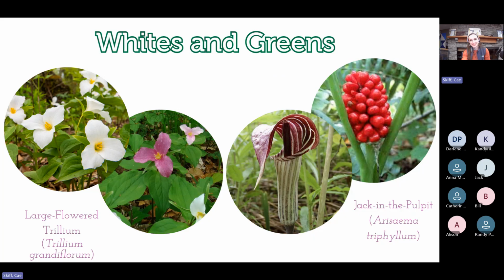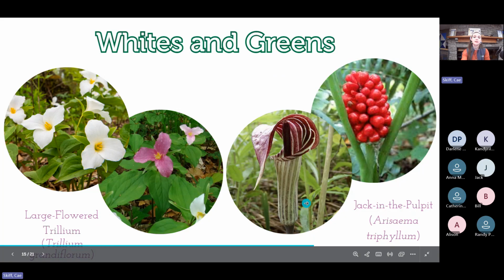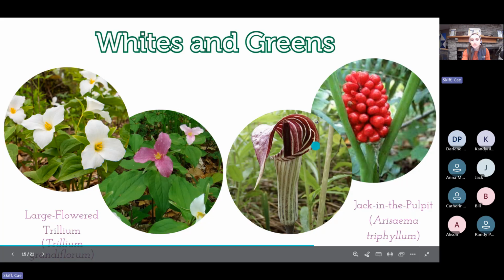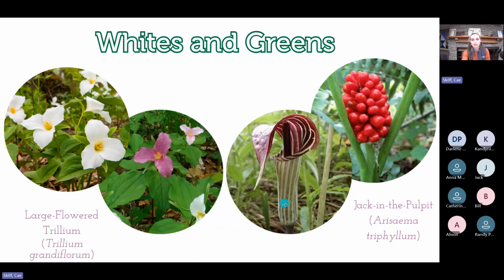One of our fun ones are Jack in the Pulpit. This flower can either be this beautiful striped purple and green, or it can just be a solid green. You'll see these late March through May, so they last a little while in the season. You'll see them in well-established wooded habitats. So this outside part is called the spathe, and their true flower is hiding way down at the bottom.